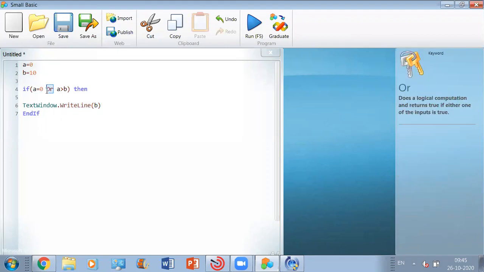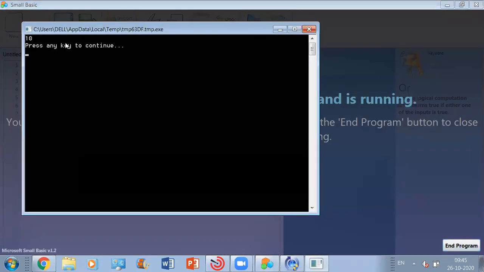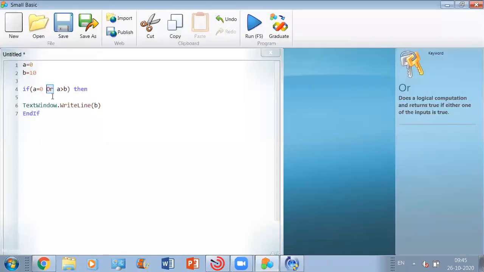So what is the difference between OR and AND? OR means if one of the two conditions is true, then you will be able to see the output this way. However, if you are using AND, then both the conditions should be true. Sorry, Akshara, I didn't catch that again. So, sir, if we are using AND, both the conditions should be true. Then we will get a result.